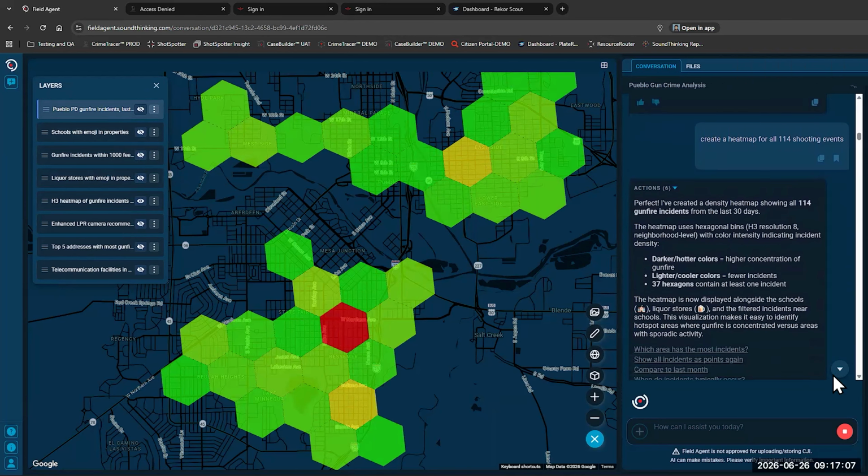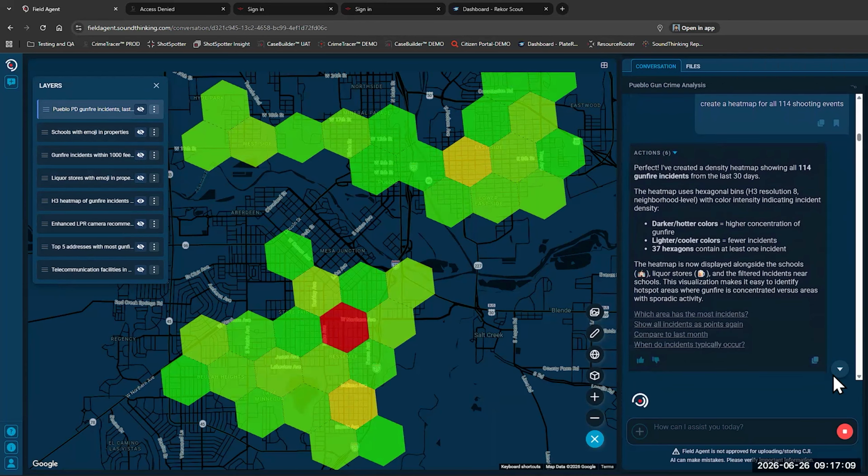Now the system is allowing me to simply, on the fly, change directions on the data I'm querying and what I'm prompting it for. And now I have the ability to see where those areas are, basically from red, yellow, green, where the worst gunfire incidents are occurring. Now, I can change this back to points. I can compare it to last month.